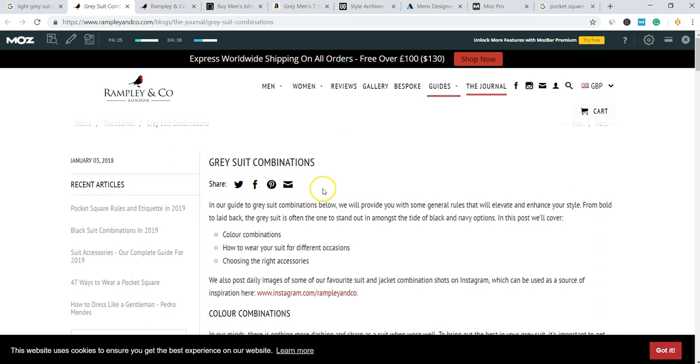They've obviously got the share buttons. And then let me read the first line of this. In our guide to gray suit combinations, you see how they're putting the keyword in there? This is awesome. In our guide to gray suit combinations below, we will provide you with some general rules that will elevate and enhance your style. From bold to laid back, the gray suit is often the one to stand out amongst the tide of black and navy options. In this post, we'll cover color combinations, how to wear your suit for different occasions, choosing the right accessories.